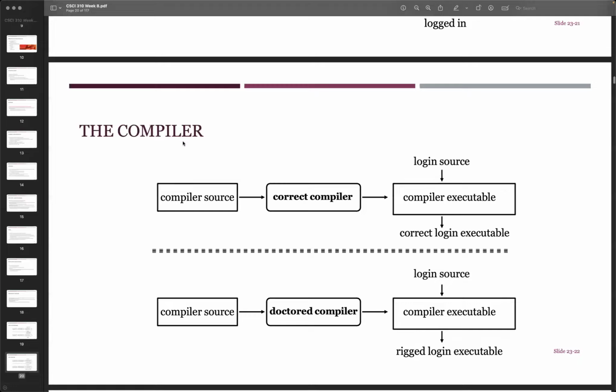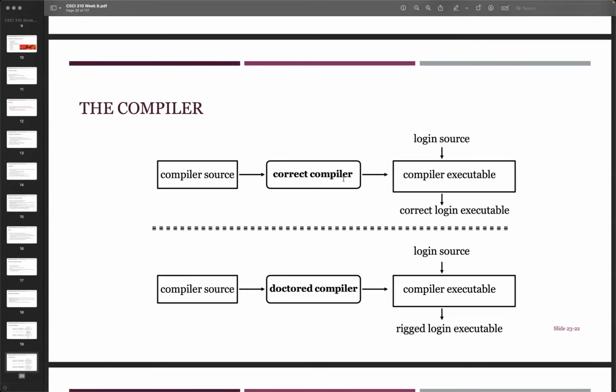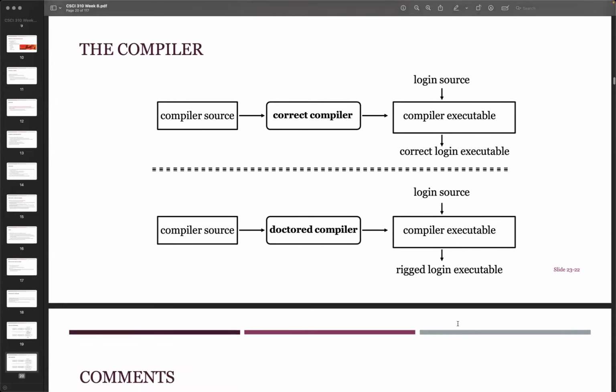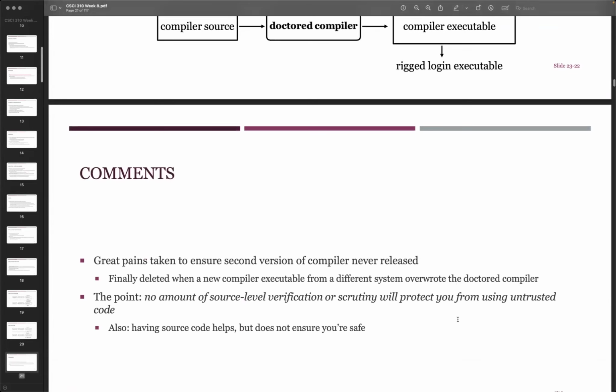And then we talk about the compiler. For the correct way, we pass the login source through the compiler executable, and then we get the correct login executable. But when we pass through the doctored compiler, no matter what kind of login source we pass in, the compiler executable will reproduce the bad login executable. So once we go through this step, you're never able to change it. Then you have to figure out where they changed the compiler. So it's really hard.